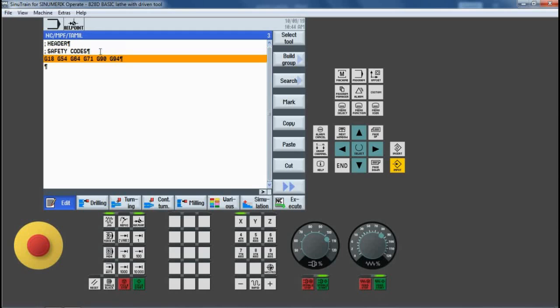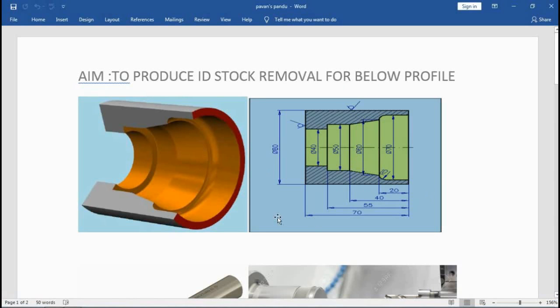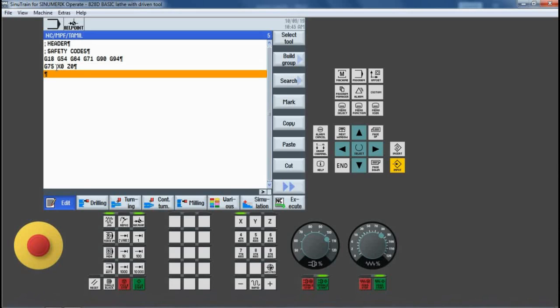You can also name any name, and this is a profile. So next one is G75 X0 Z0. G75 X0 Z0 is the homing position of the tool. That means the tool is coming from the homing position.